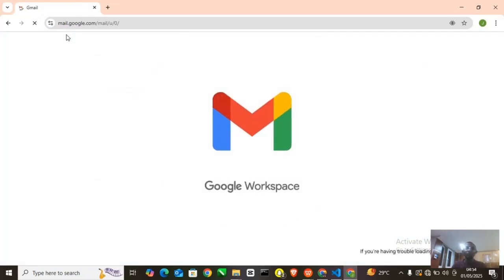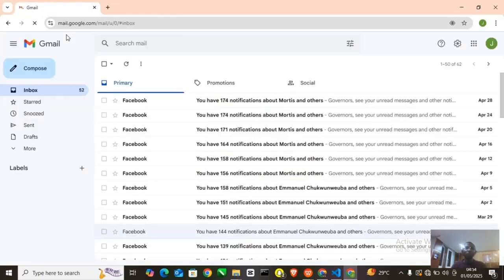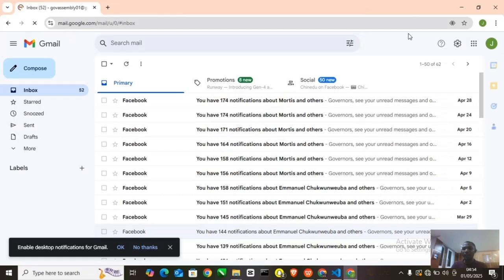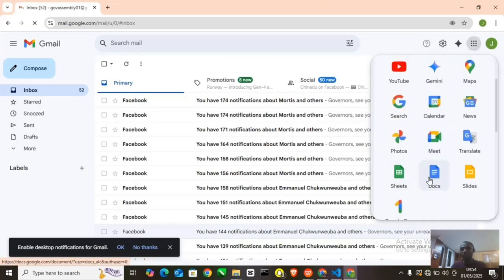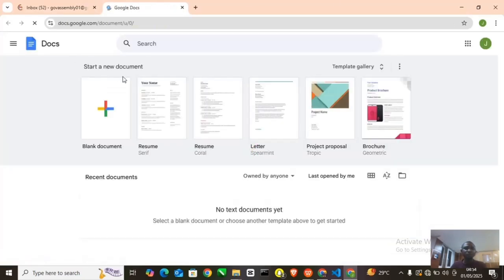I think this is also possible with your phone. You can do this with your phone also, but go to gmail.com and head on to this particular space here. Then you click on Docs. We are going to be using Google Docs to do this.